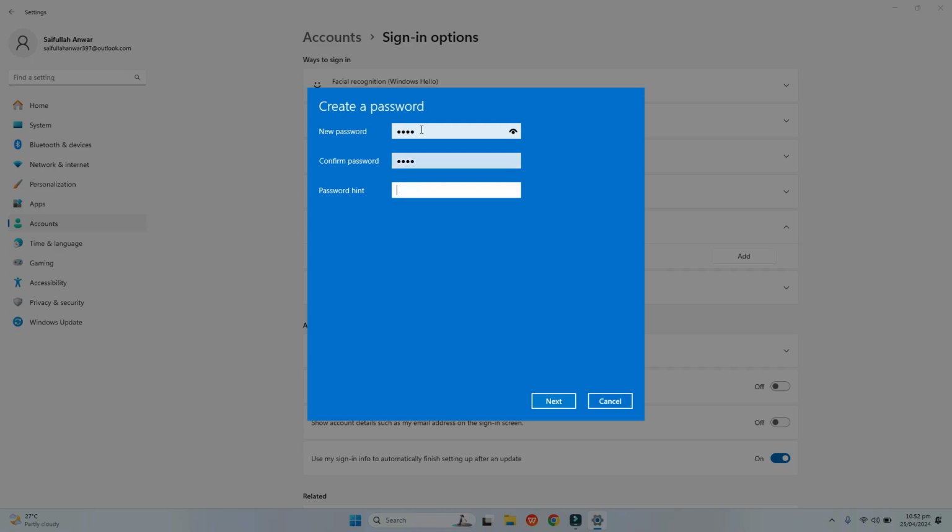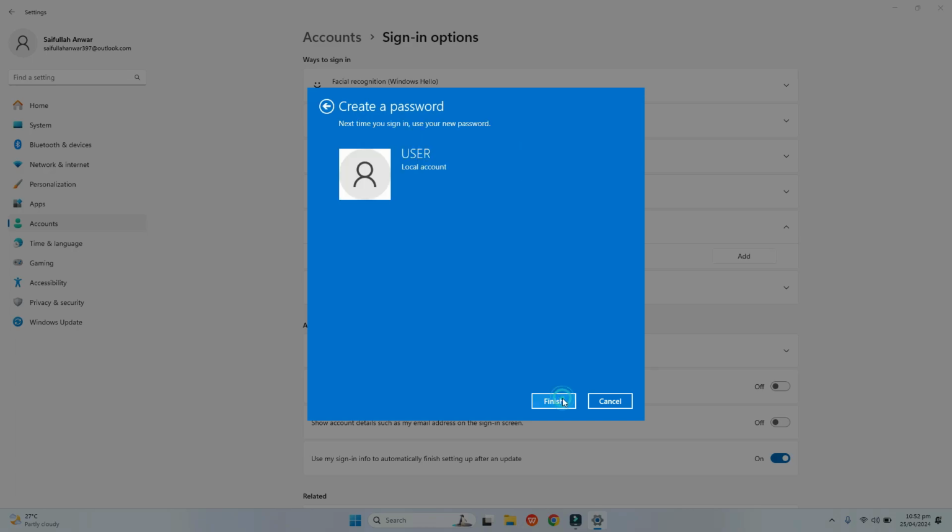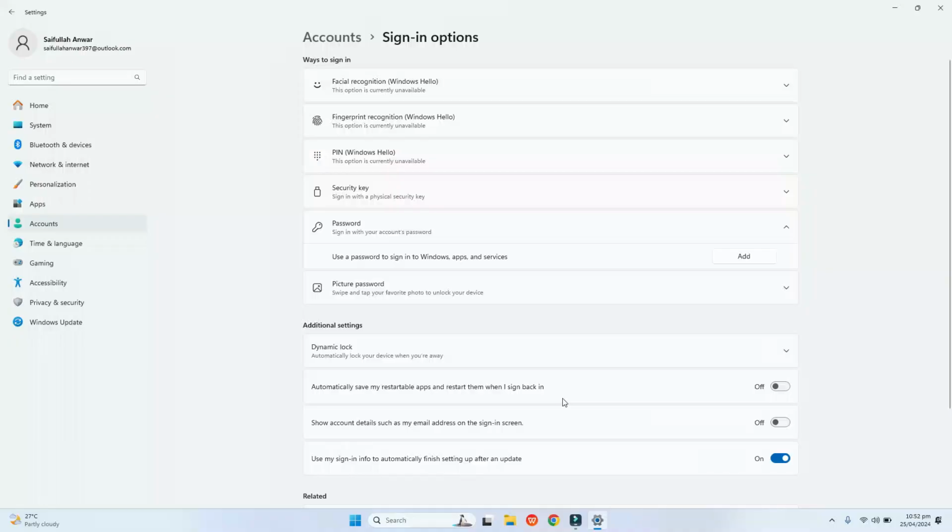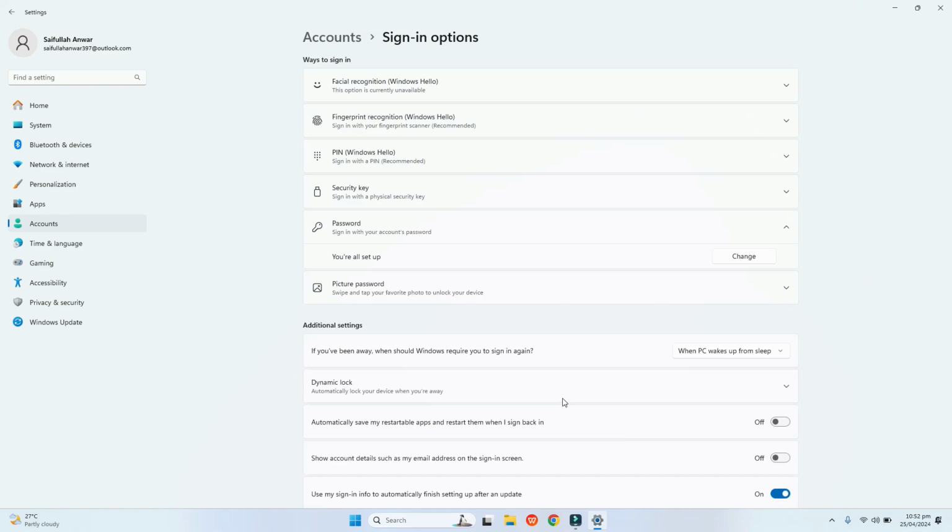You have to enter password hint. Click on next. Click on finish. It will create a password for your user account. Now you would be able to log in into your Windows 11 account by using your password.